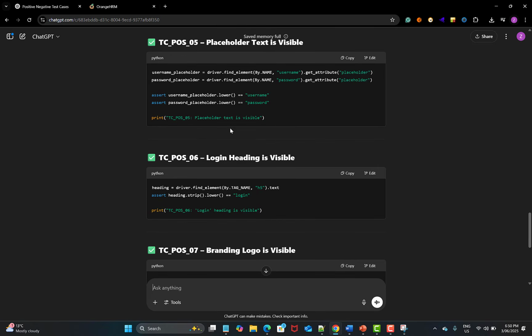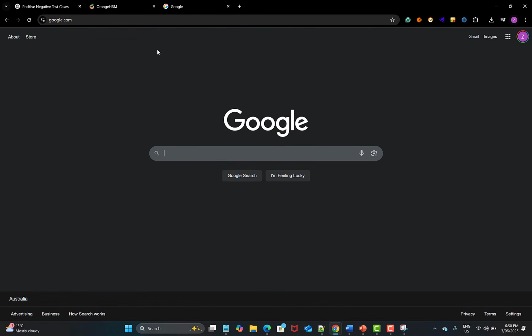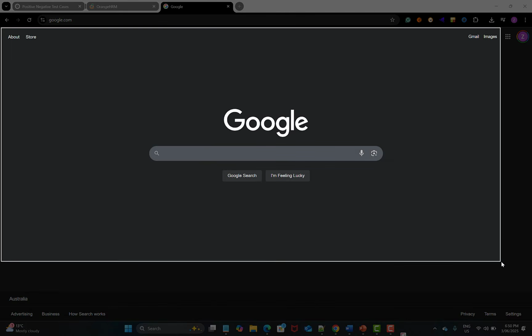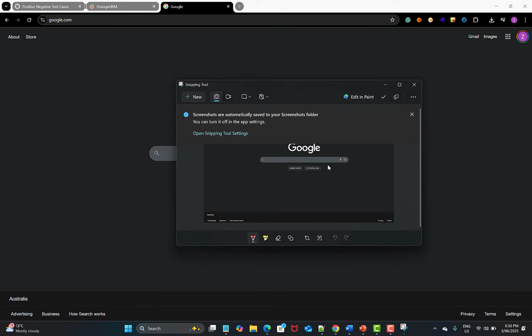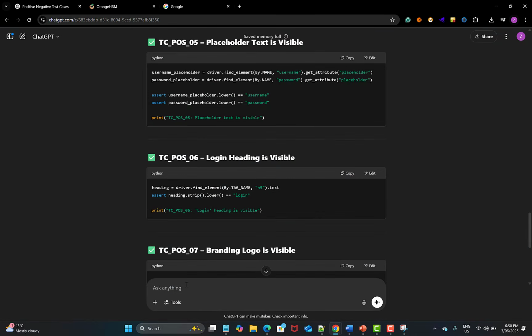Now let's take another example. For example, let's go to google.com, and let me take a screenshot of this one, the Google page. Now copy this one, and I'll go back to ChatGPT and say: write manual test cases for this as well, and just paste this one.